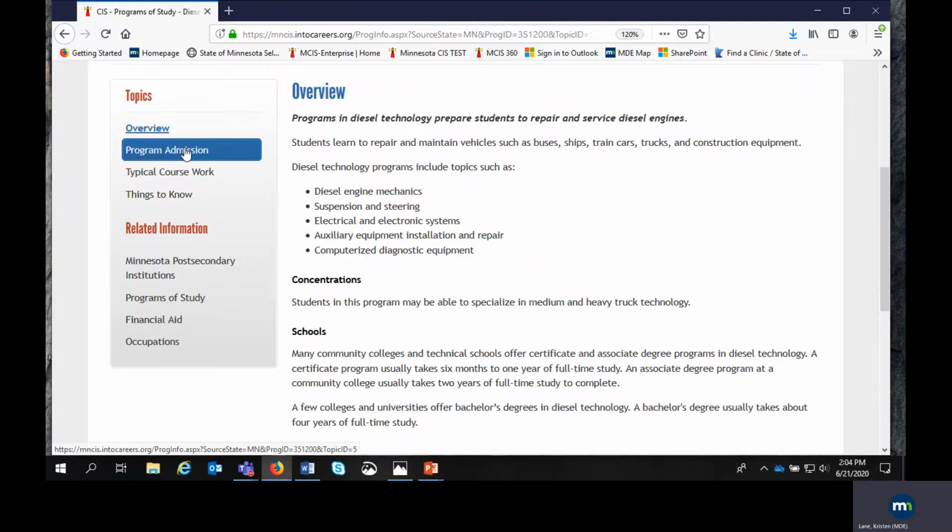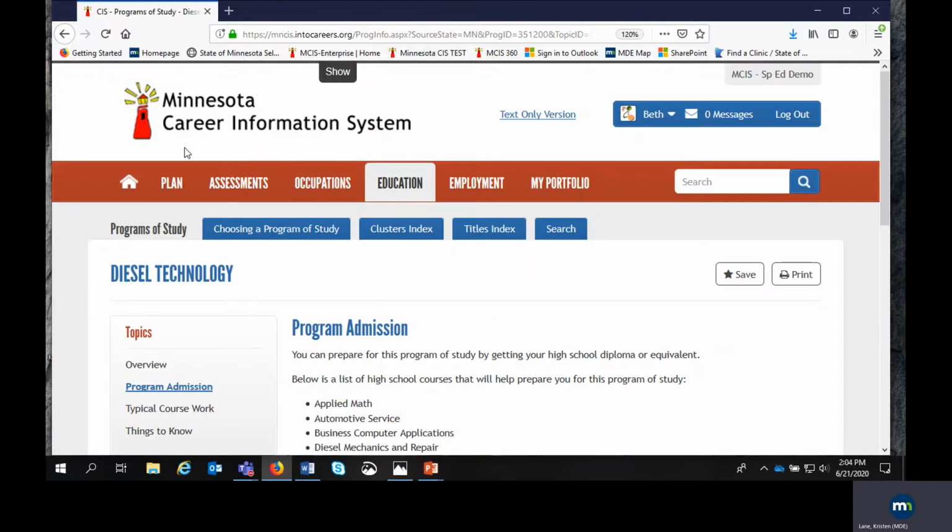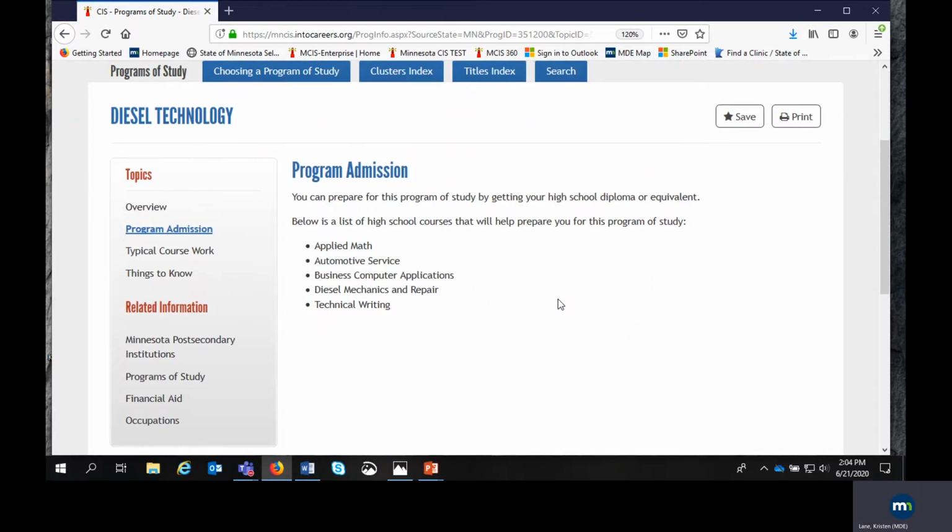Over here under topics, the next topic is program admissions. With program admissions, if your client is still in high school, they could look at their high school course options and see if any of these courses that they have at their school could be applied towards preparing them for a program of study in college. So sometimes you have to look at their course offerings and help them navigate these titles. They could be a little tricky to line up. They can also work with their school counselor if they're still in high school.